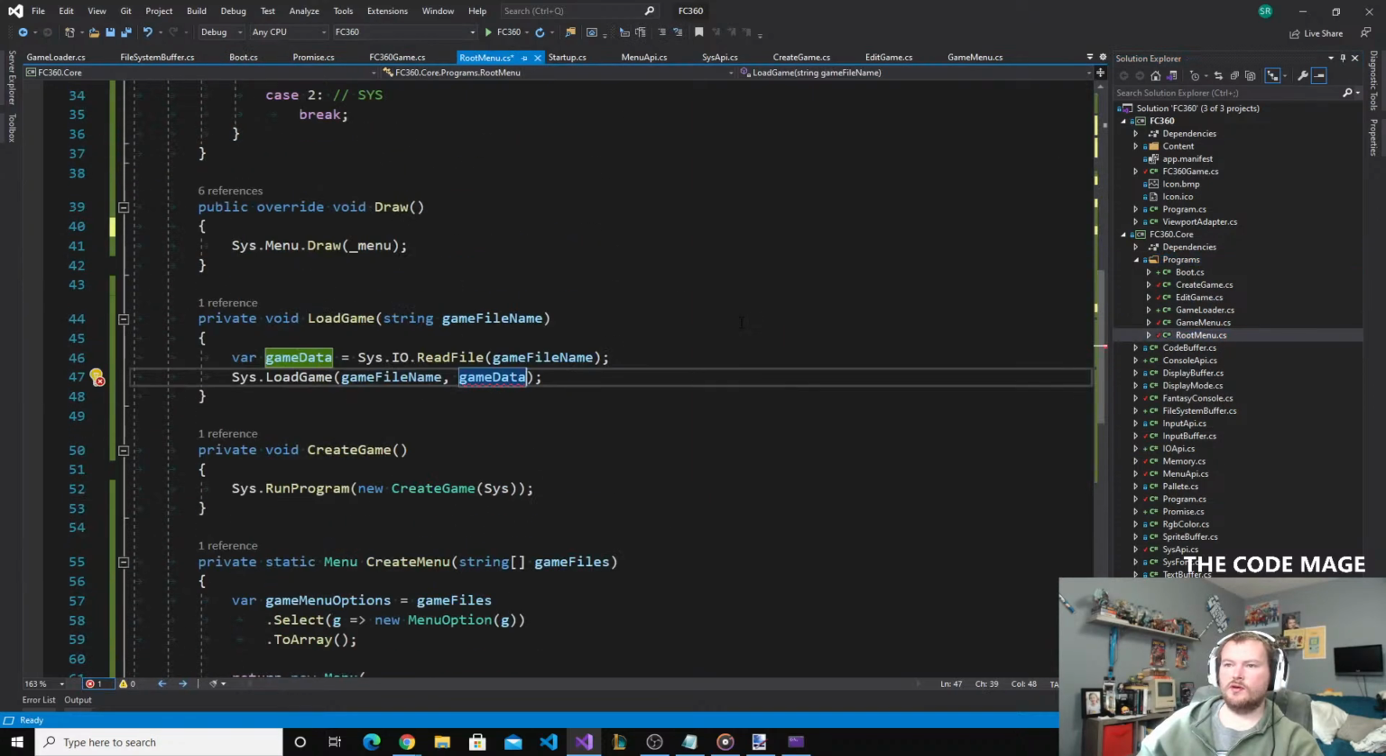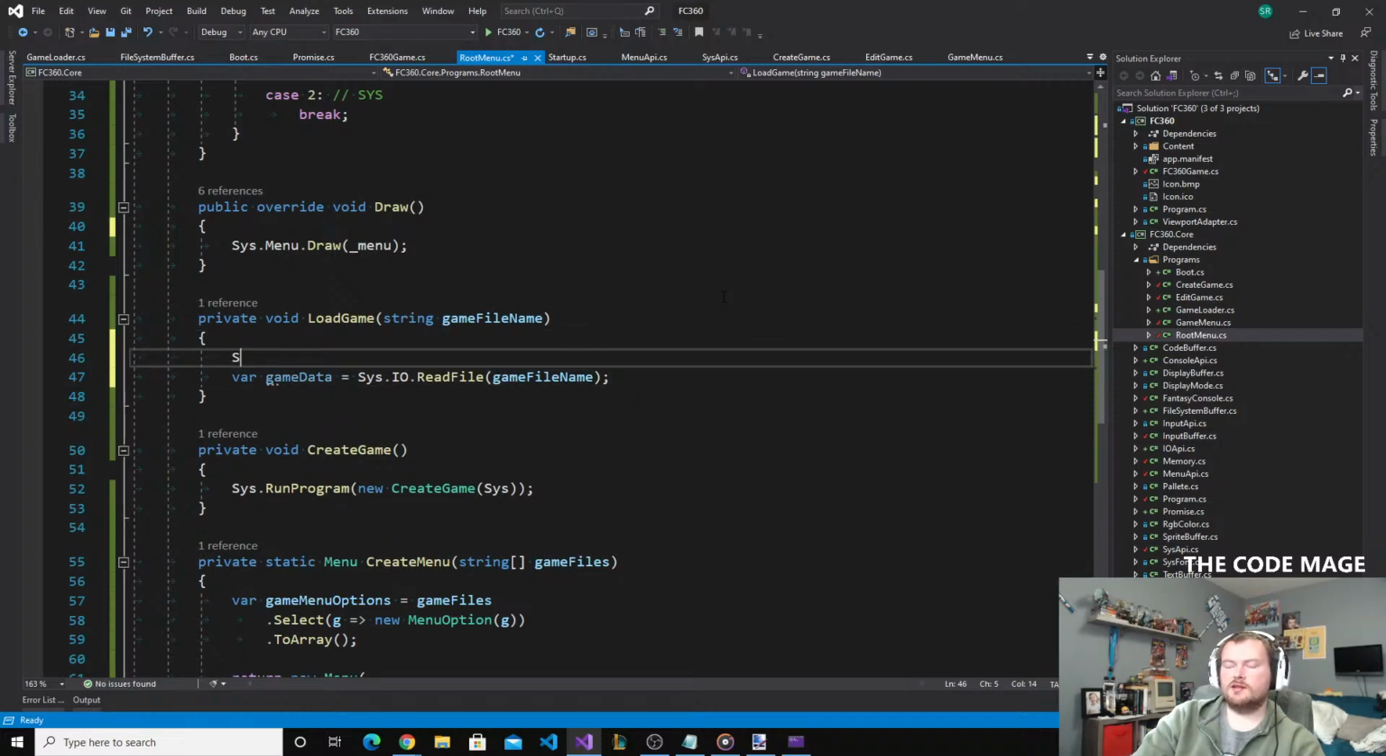Okay, so this comes to root menu, and in this case, this doesn't actually load the game. What this does is it runs sys.run program, and it's going to run the game loader, passing sys and the game file name.